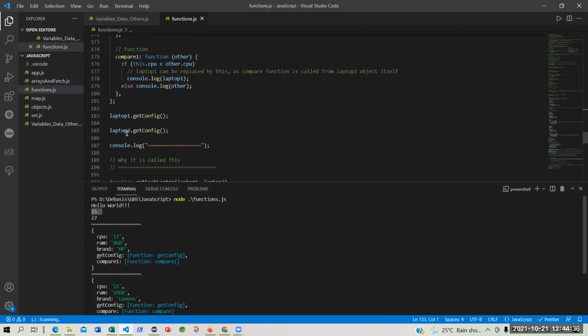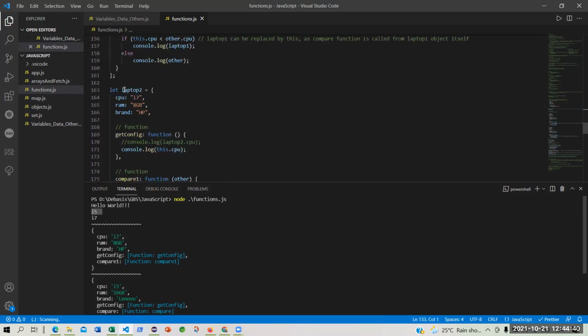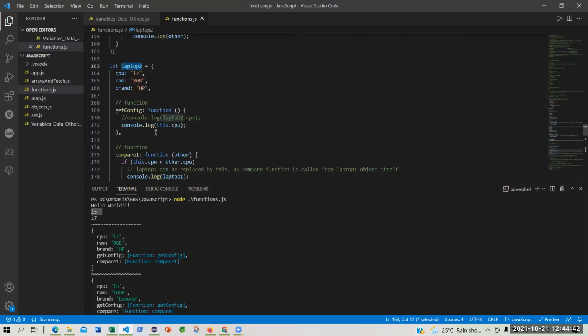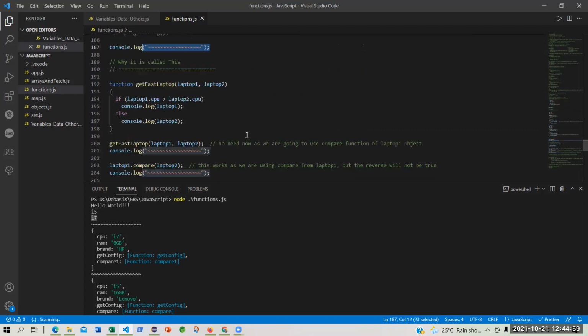Next, I am going to laptop 2 get config. I'm in laptop 2, I will say get config. Yes, I am seeing this CPU. So this CPU is i7. Here it is i7. And thereafter, I had made this differentiator, a tilde. Then again we come here.